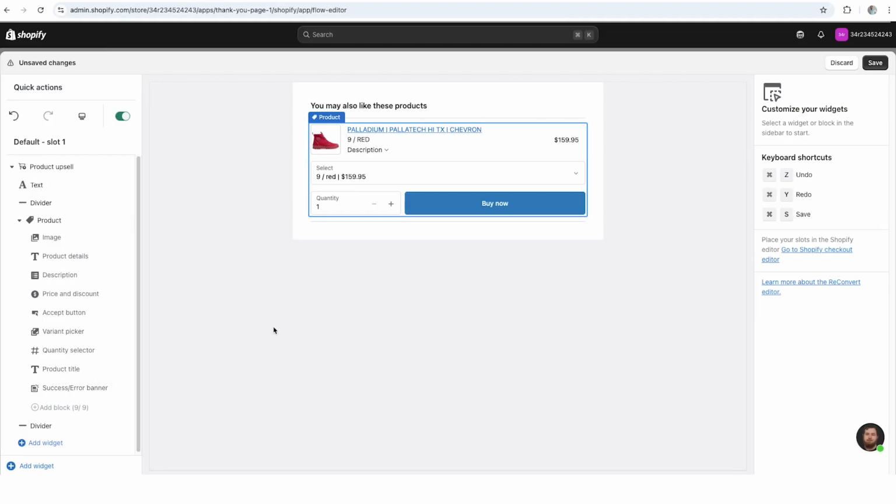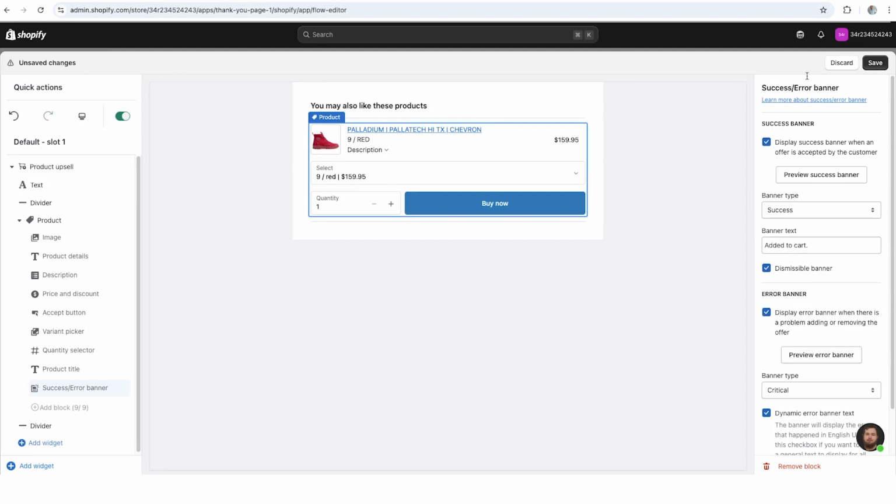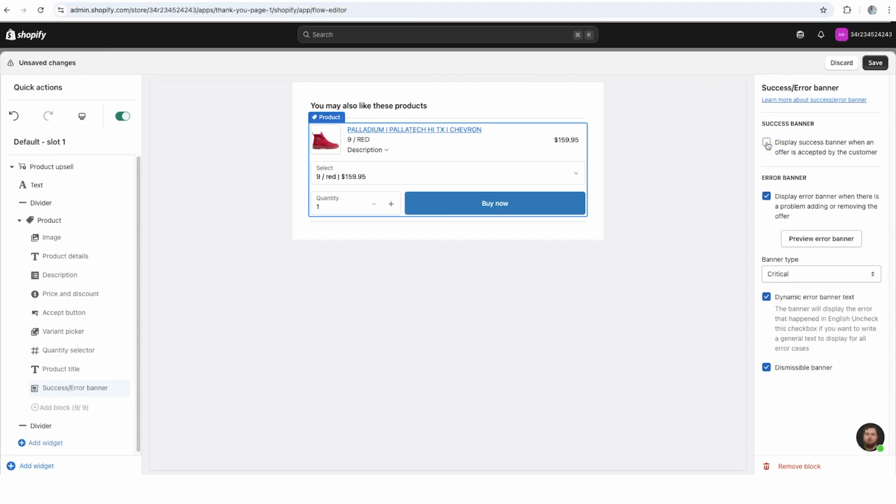Once you're into the success and error banner, you can choose whether to display or hide the banner. We'll deal with the success banner first. To display the success banner when an offer is accepted by the customer, make sure this box is ticked. If you don't want any success banner to display when an offer is accepted by the customer, simply deselect, like so.